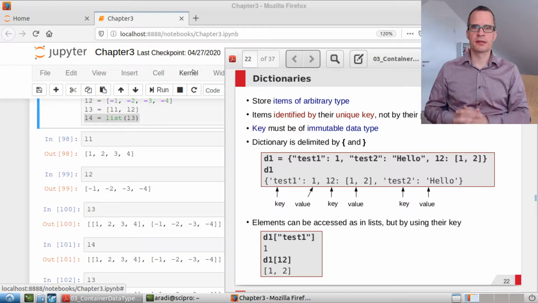So let's go to the next data structure. This is so-called dictionaries. Until now, we had lists and tuples as container types, and they were basically containing elements in a certain order. If you wanted to access a given element, you had to know at which position it was. So basically, we were accessing the elements by their position. Dictionaries are a little bit different in the sense that we can access elements by a so-called key.